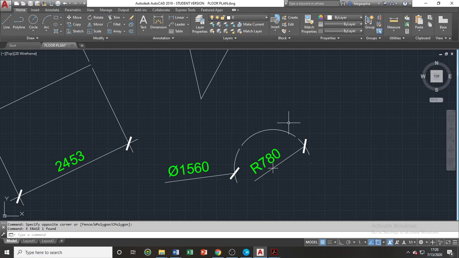The last among the dimension types is our arc length dimension. The shortcut key for this is DAR, or in phonetic alphabet, Delta Alpha Romeo. This is used to measure the circumferential length of our arc. This is usually used for details in order to determine the linear meter of our details, for example, railings or decorative elements in our buildings.